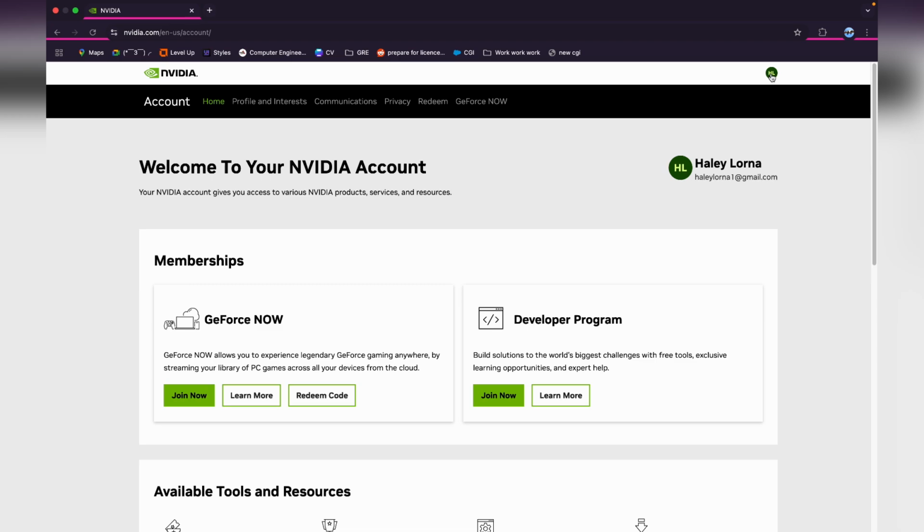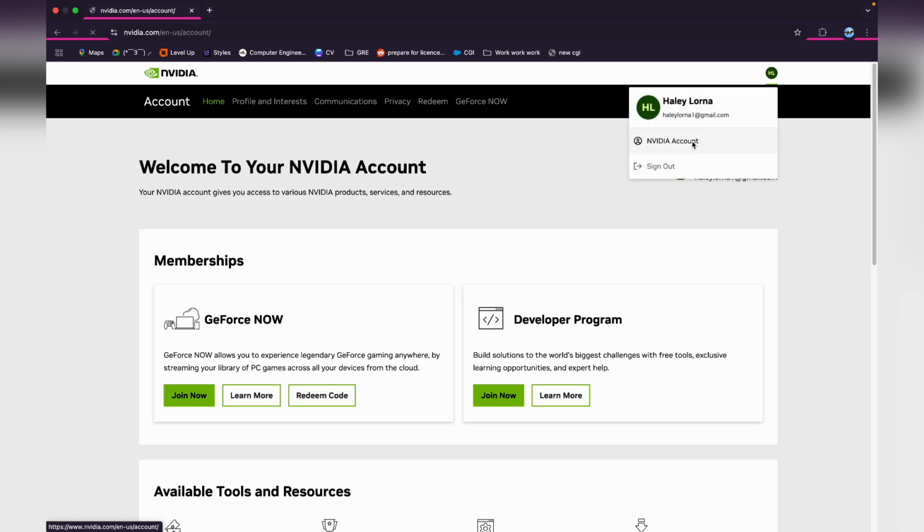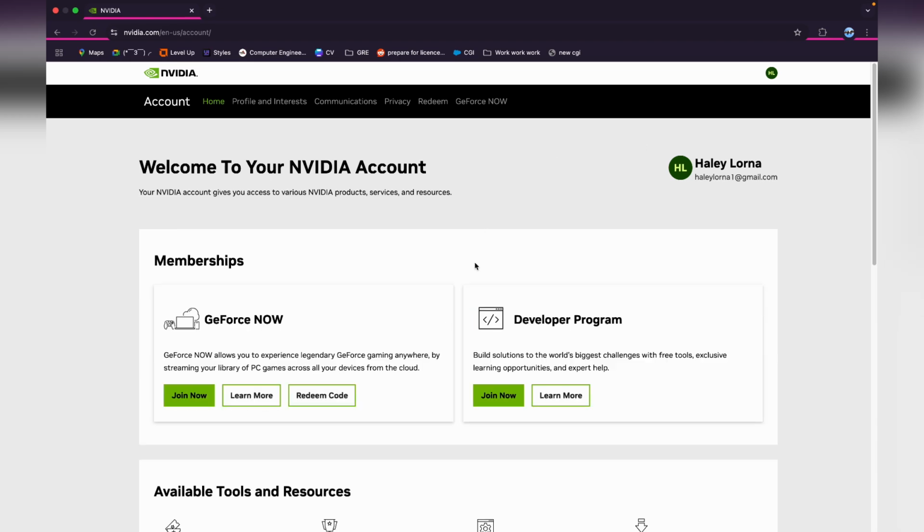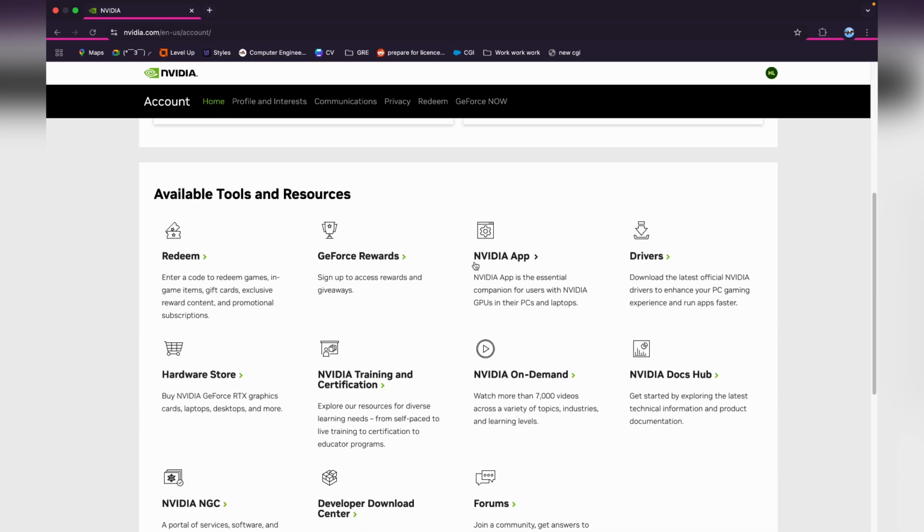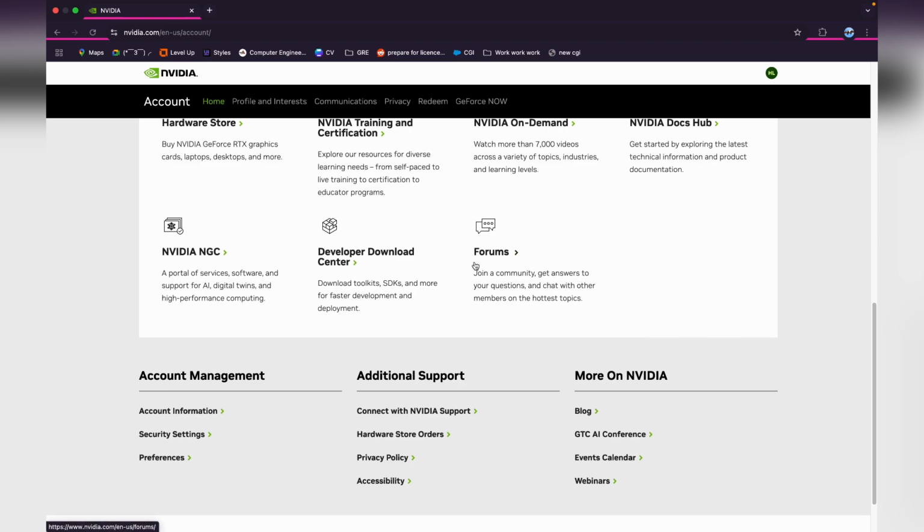Click on this icon here. Now click on this Nvidia account option. Here scroll down a little bit. And on this account management option, you can see the security settings. Click on it.